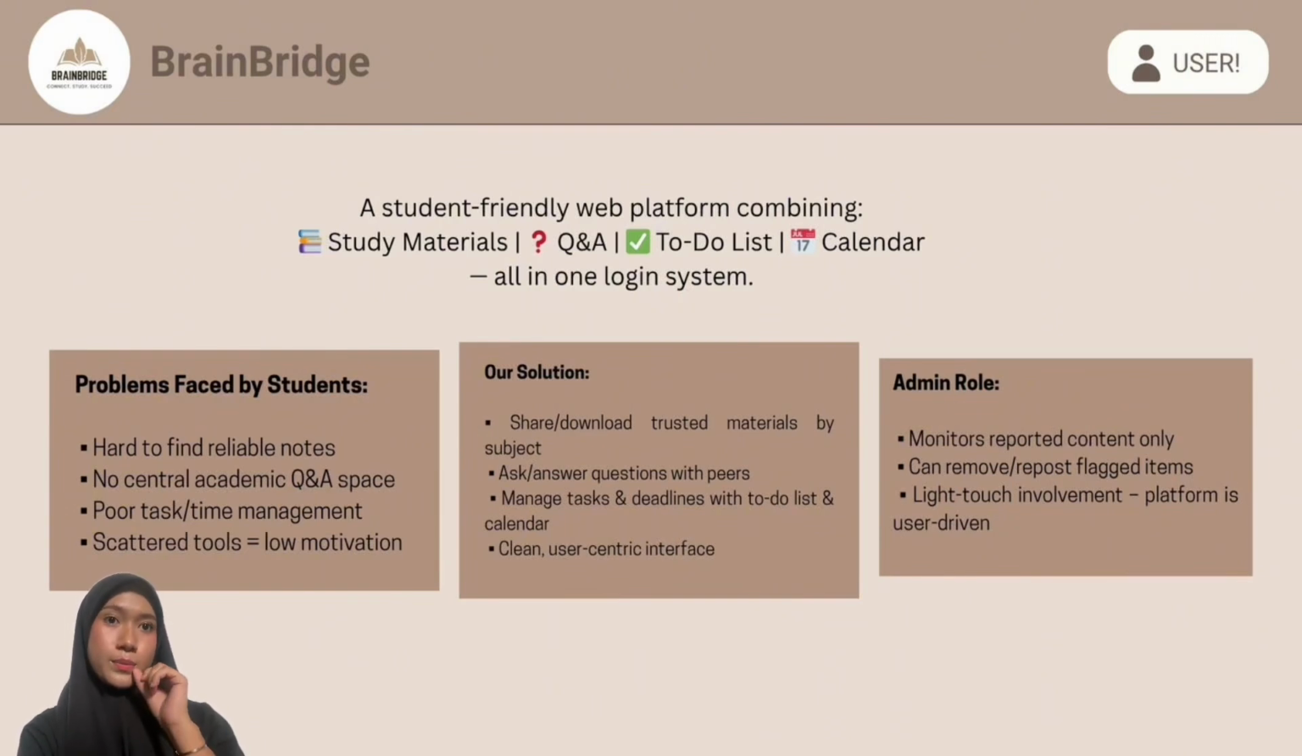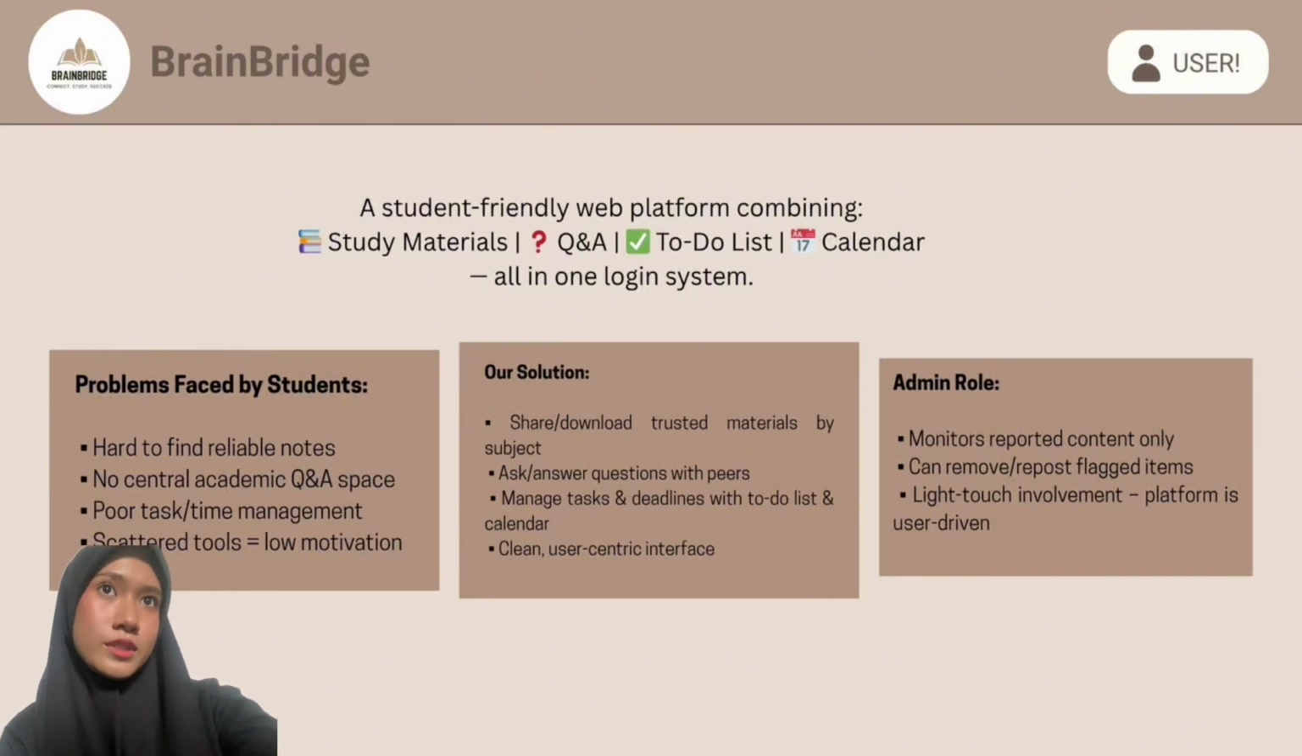So what is Brainbridge? Brainbridge is a student-friendly web platform that combines academic tools and productivity features all in one website. These include a study material hub, a Q&A session, a personal to-do list, and a calendar to help students keep track of their important dates and their deadlines.